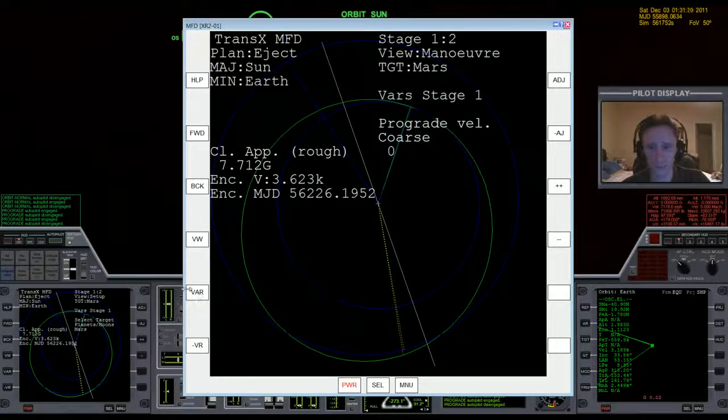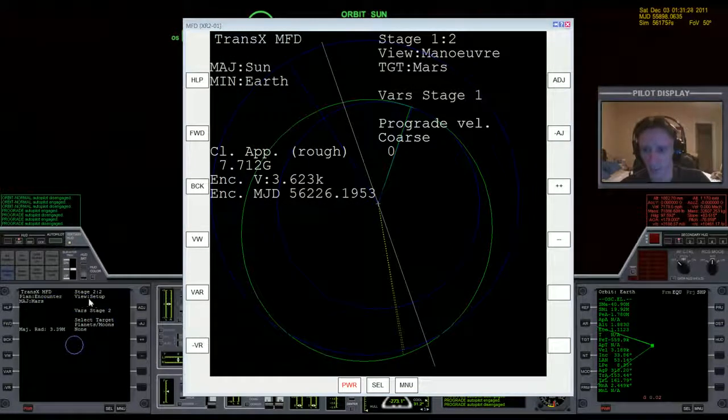So I need to go through the variables. And over here on this side, I'm going to come over to View, Encounter. And now I'm just going to start working with these variables until I come up with what I think is the best solution, while hopefully using the least amount of fuel.